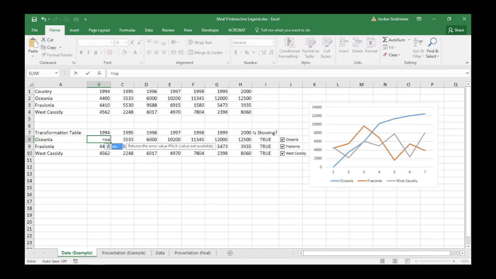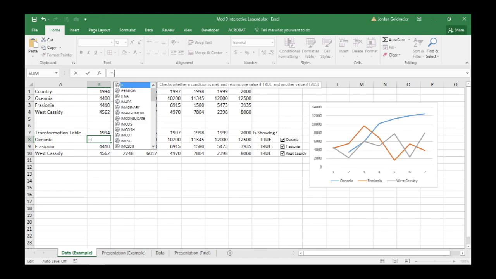So here I can type in equals NA, I hit enter. You see that now Excel, over here on this chart, has actually removed the point. So what I want to test is, if it's showing, show the regular number, otherwise return an NA. So we'll use an IF for that. So over here in cell B8, I'm going to write in equals IF. So I'm going to select I8. Now remember, we don't have to say if I8 equals true.